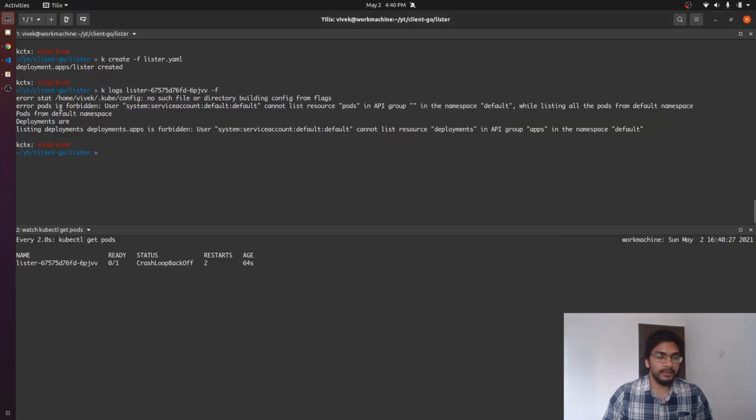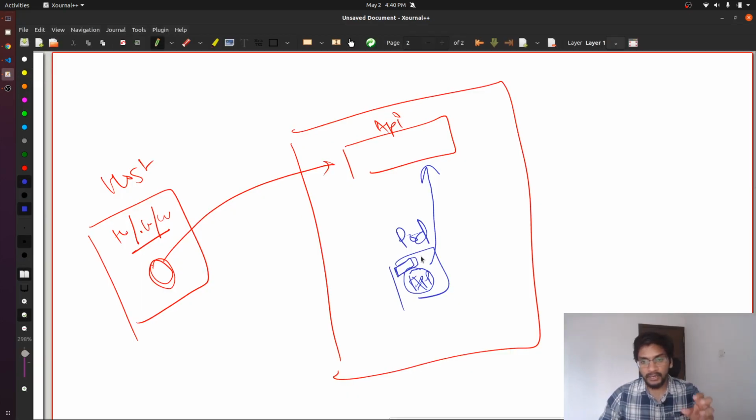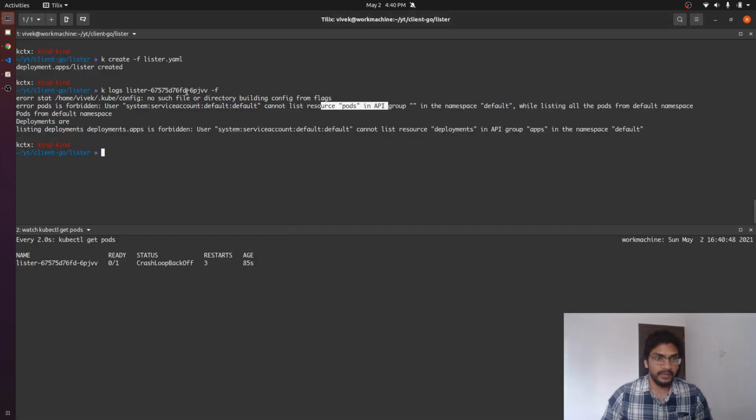But we are getting pod is forbidden, cannot list resource pods in API group, and the reason is, I think this error message should be familiar to you, and the reason is, as I said, now our application is using the default service account that is mounted inside a pod to talk to API server. So that is the reason it says default service account from default namespace is not able to list pods. Similarly, it's not able to list deployments.